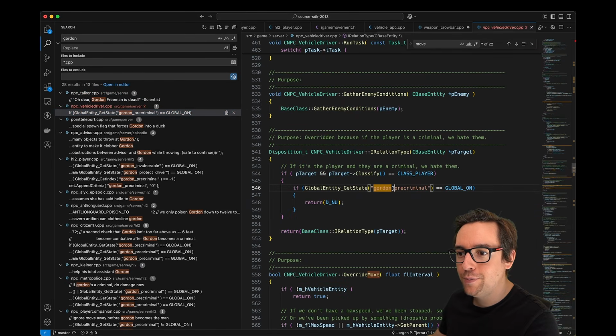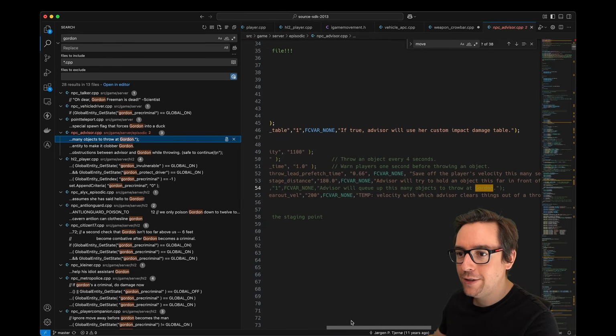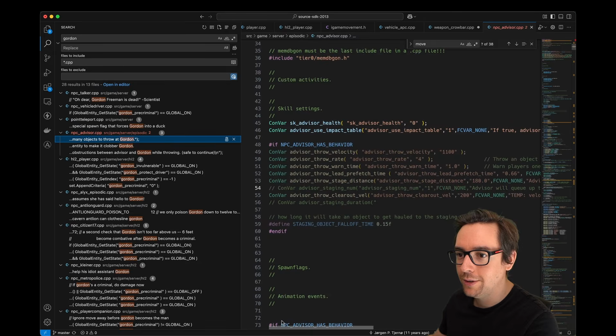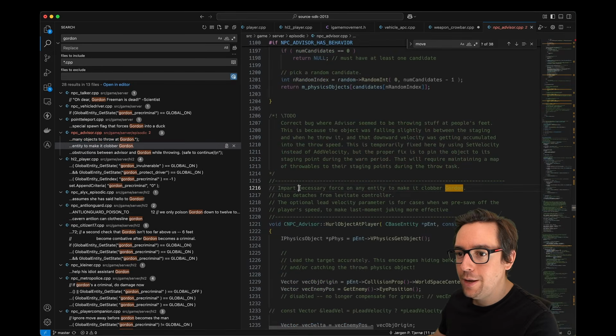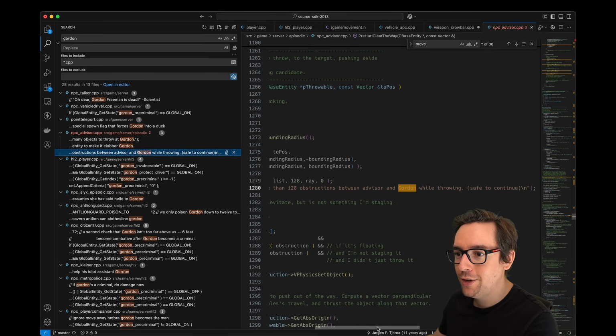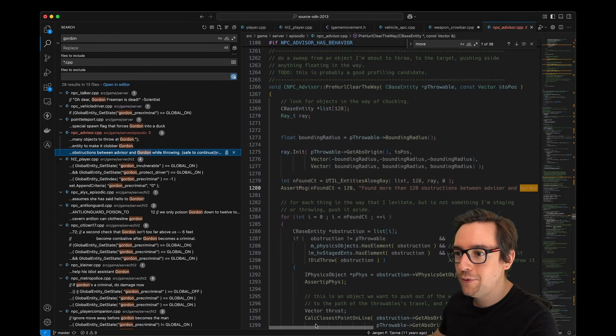So if Gordon is pre-criminal, we do some stuff. What do we have here? Advisor will queue up these many objects to throw at Gordon. Oh, poor Gordon. Always getting things in his face. Impart necessary force on any entity to make it clobber Gordon. Found more than 180 obstructions between Advisor and Gordon while throwing. Save to continue. Oh, it's an assert message.